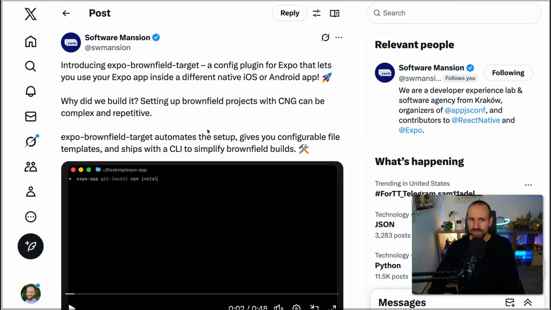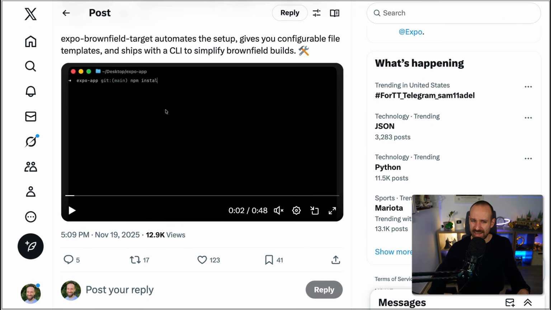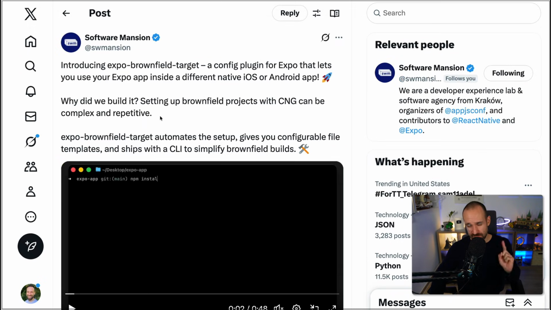Then, a couple more news. Introducing Expo Brownfield Target, a new library from Software Mansion. Actually, it's just a config plugin, but it helps you to use your Expo application inside a different native iOS or Android app. The whole topic of brownfield apps has gotten more love over the last 1-2 years. Software Mansion and Callstack are doing great things for this. And this is another step in that direction, making brownfield easier. And it reminds me that I should definitely have a brownfield course or tutorial up in the near future. Let's do this in 2026. But this one, pretty nice.